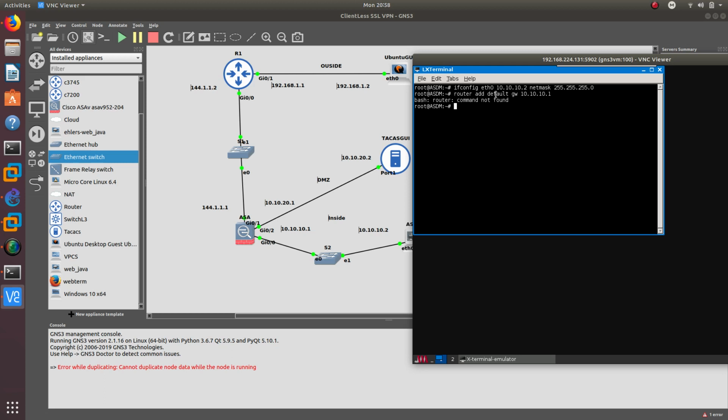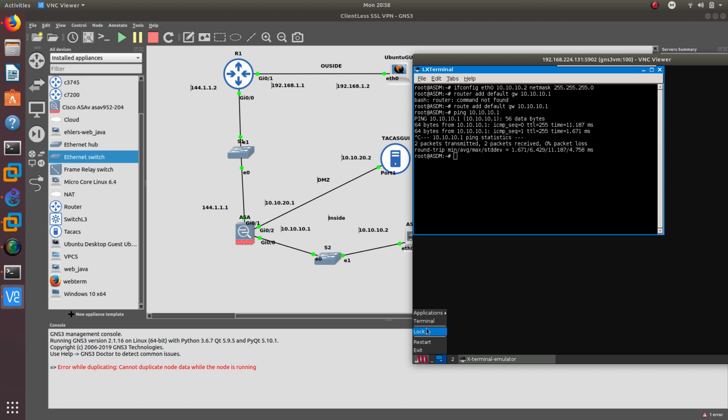Out at default gateway, set at router, and it needs to be route. There we go. Now we should be able to ping our ASA at 10.10.10.1. There we go, we are able to ping it. So now if we go ahead and launch the ASDM, we should be able to launch it at 10.10.10.1.